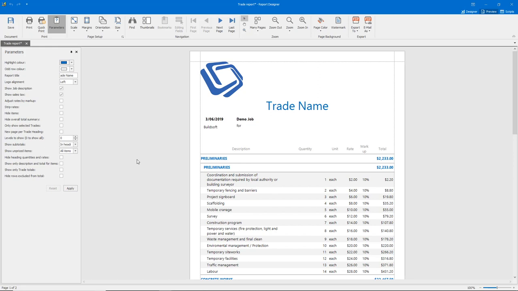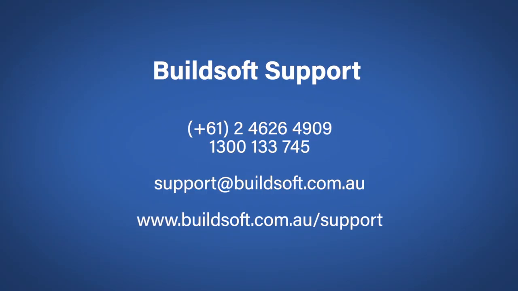That is about it for the basics of the customizing of the reports, however. If you do attempt to customize your own reports and run into any trouble, have any questions, please do feel free to contact the support team. We're here to help you, and we will do everything we can to get you up and going.